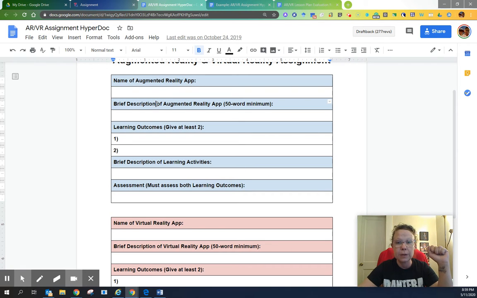You're going to give me a 50-word minimum description of the augmented reality application and how it can be used in an educational setting. Then you're going to write me 2 learning outcomes. If you're not sure how to do this, make sure and go back and reference the materials under lesson plans about learning outcomes. But the important things to remember, they must be observable. So learning outcomes must be observable. They must be measurable, and you will be measuring them by the assessment that you have in your lesson.